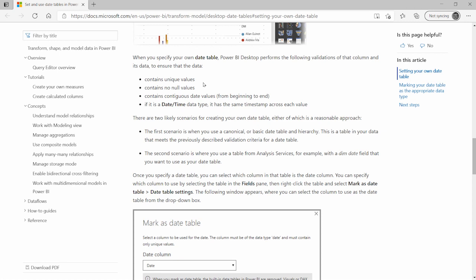There can be no null values in those rows. And thirdly, it must contain contiguous date values from beginning to end of that date range. So I need to have one and only one row for each one of those days between January 1st, 2000 and March 17th, 2021. There is a fourth rule here, which we don't tend to run into very often because we try to steer away from the date time data type. But if you were using a date time data type, it is imperative that it has the same timestamp across each one of the values. If you recall back to our lesson on data types, we would have warned you against using the date time data type and actually recommended that you split that off into two separate columns.